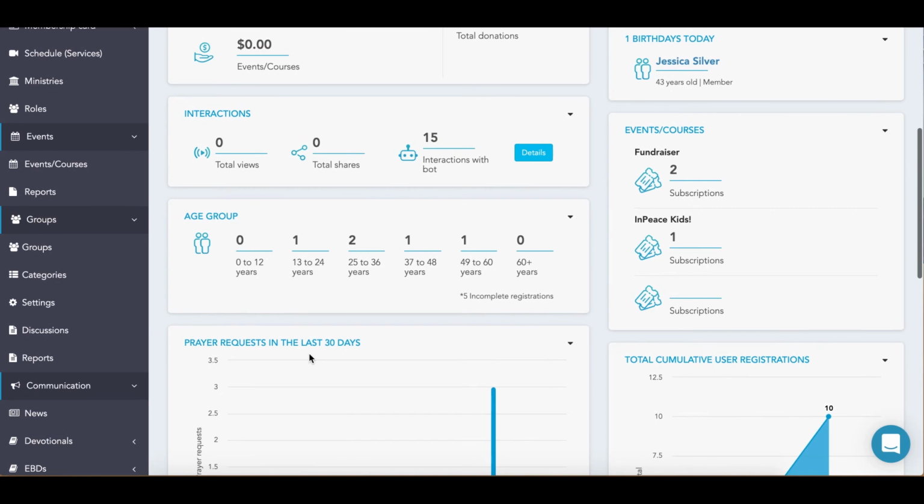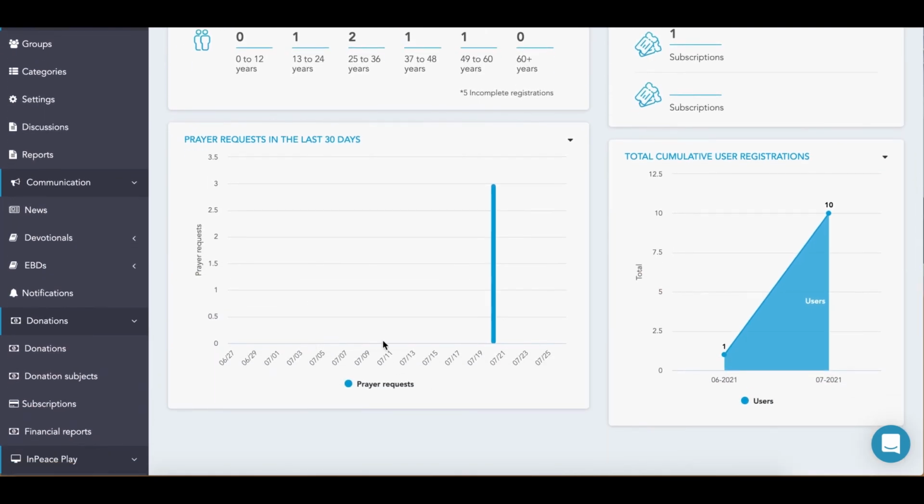At the bottom of the dashboard, we can see a bar graph that tracks the number of daily prayer requests received in the last 30 days, as well as a chart to monitor the total cumulative growth of users in the app.